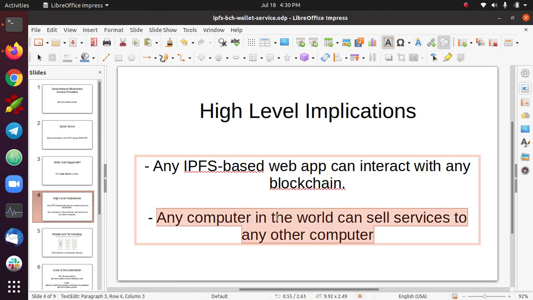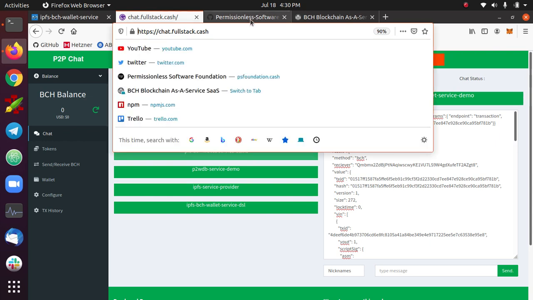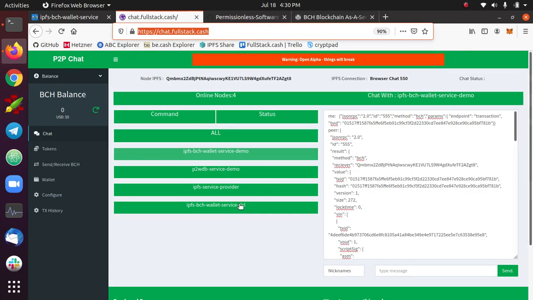This is huge in my opinion. Any computer in the world can sell services to any other computer. So, for example, this right here, the ipfs-bch wallet service demo, is running on a cloud VPS. It's got a good connection. I'm paying for it, and then of course there's this whole cloud-connected cache stack, which I pay quite a bit of money every month to maintain, and there's a lot of overhead there.